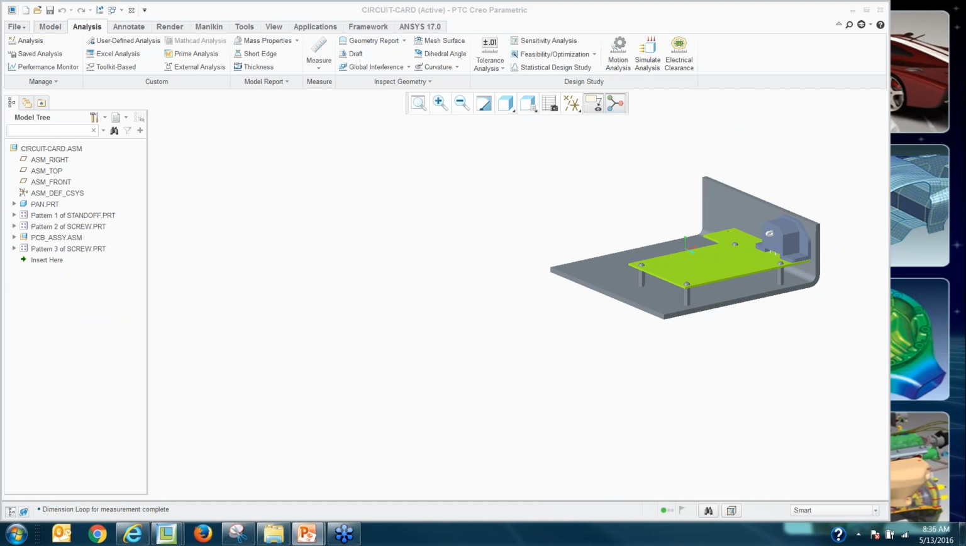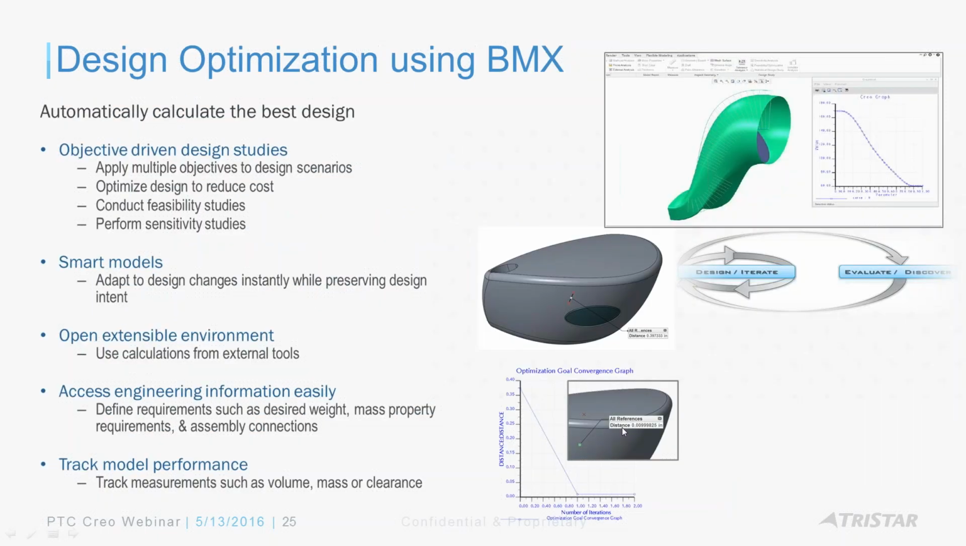So getting back to the presentation here. The last thing that I want to touch on real quick is BMX, or Behavioral Modeler Extension. So some of you may have known it, but what it really allows you to do is design optimization on analysis features. So anything that you can measure in Creo Parametric. It could be center of gravity, it could be mass properties like weight, volume, it could even be surface area, right? Anything that you can measure, you're able to capture it as a parameter.